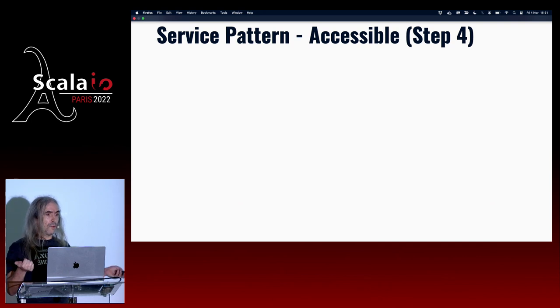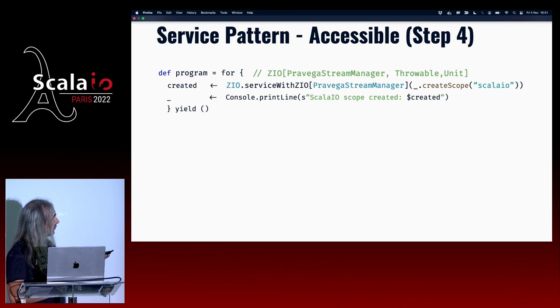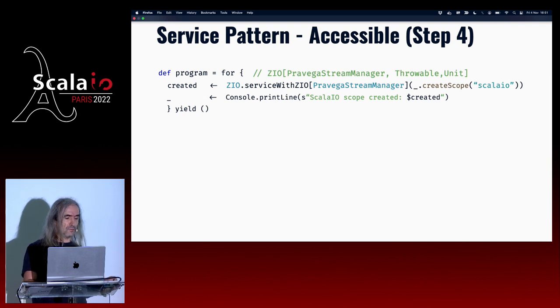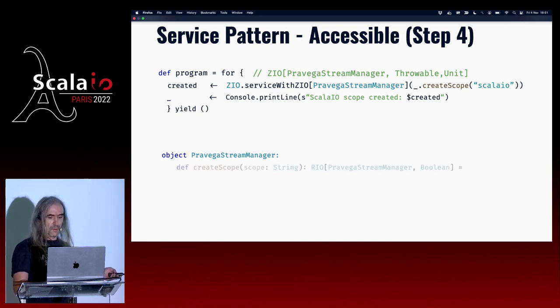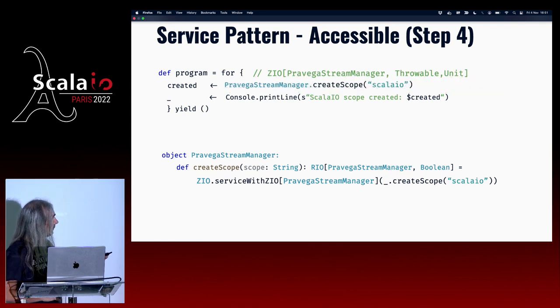Now I know how to create a Pravega manager, but I must use it. I must say, now I want an effect that uses this Pravega manager. Now the Pravega manager is a requirement on the environment. This is a call you have to produce. It's not really fancy because the completion won't help you to produce this. So there is a pattern called accessible. You just put in the companion object this call, move it there, and then you just have to call this. Clearly easier to use. The completion will help you, of course.